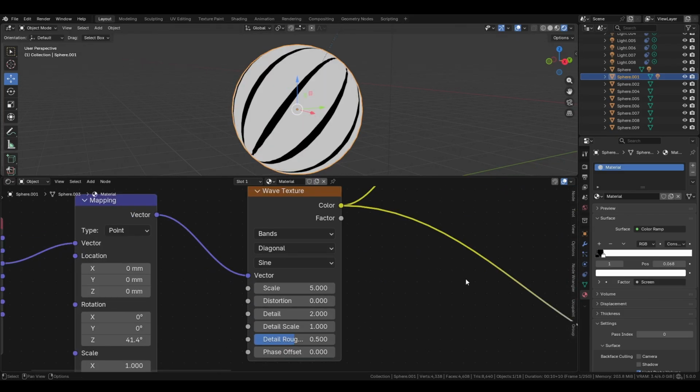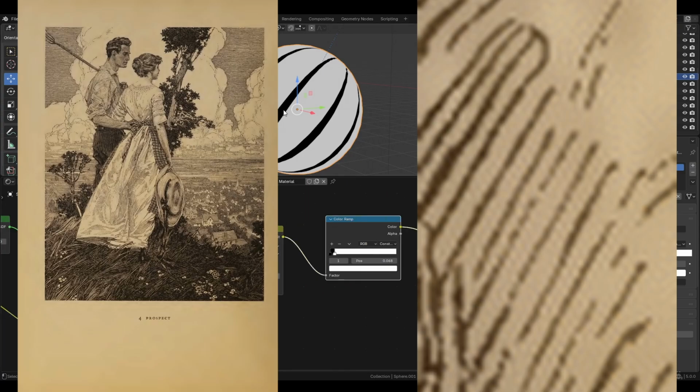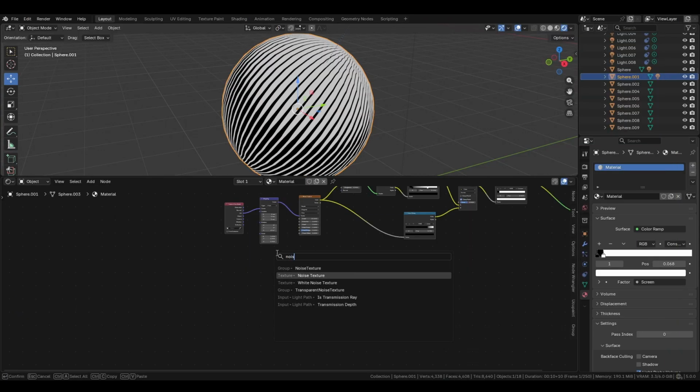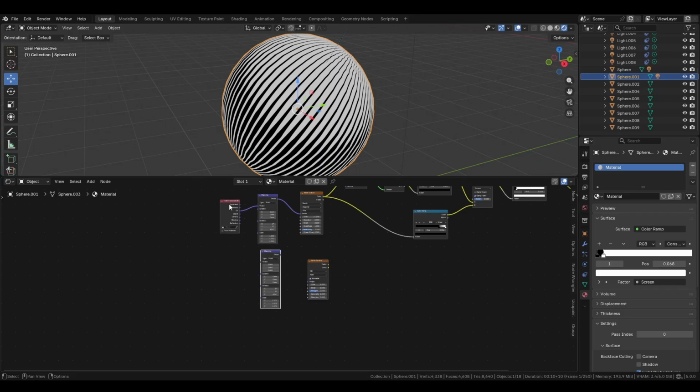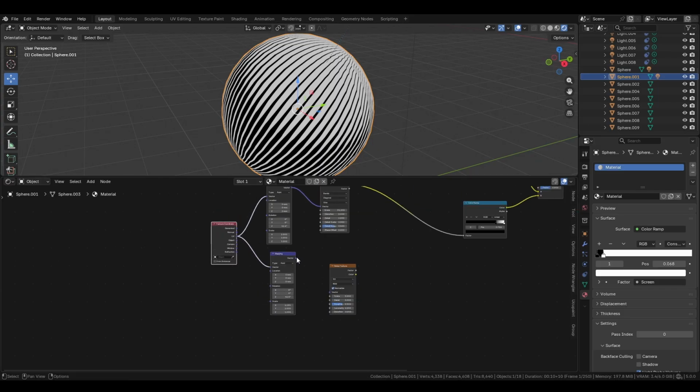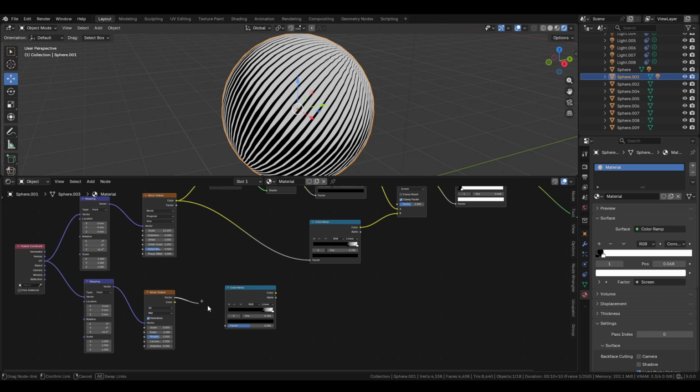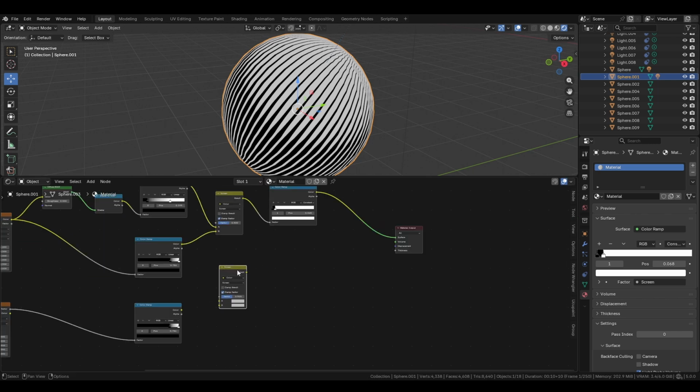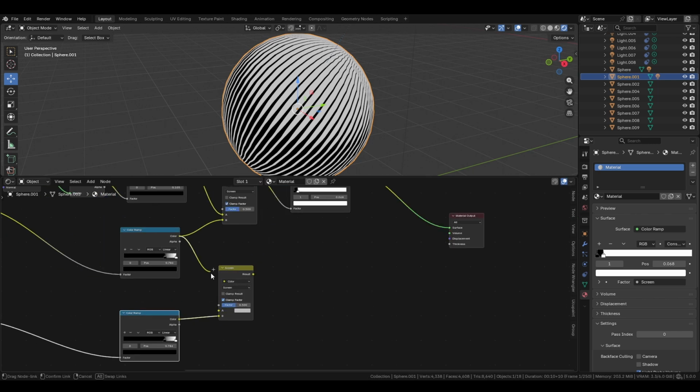But if you look at pen ink drawings, the lines are never perfect like this, always having some holes and imperfections. To replicate that, I'll add a noise texture and connect it to a mapping node and a texture coordinate node. I'll connect the noise texture to a color ramp, and I'll use a mix color node to blend the noise texture with the wave texture.